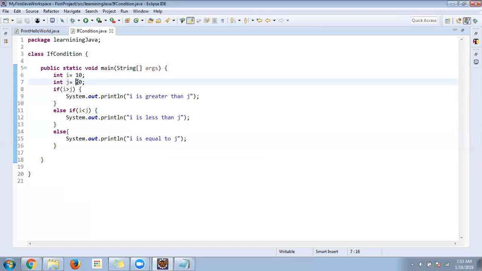Same thing. Now I will give this as 30. Now can anyone tell me, can someone ping me whether the if condition, the else if, or the else will be executed? Can you guys ping me in the chat window as if, else if, or else?